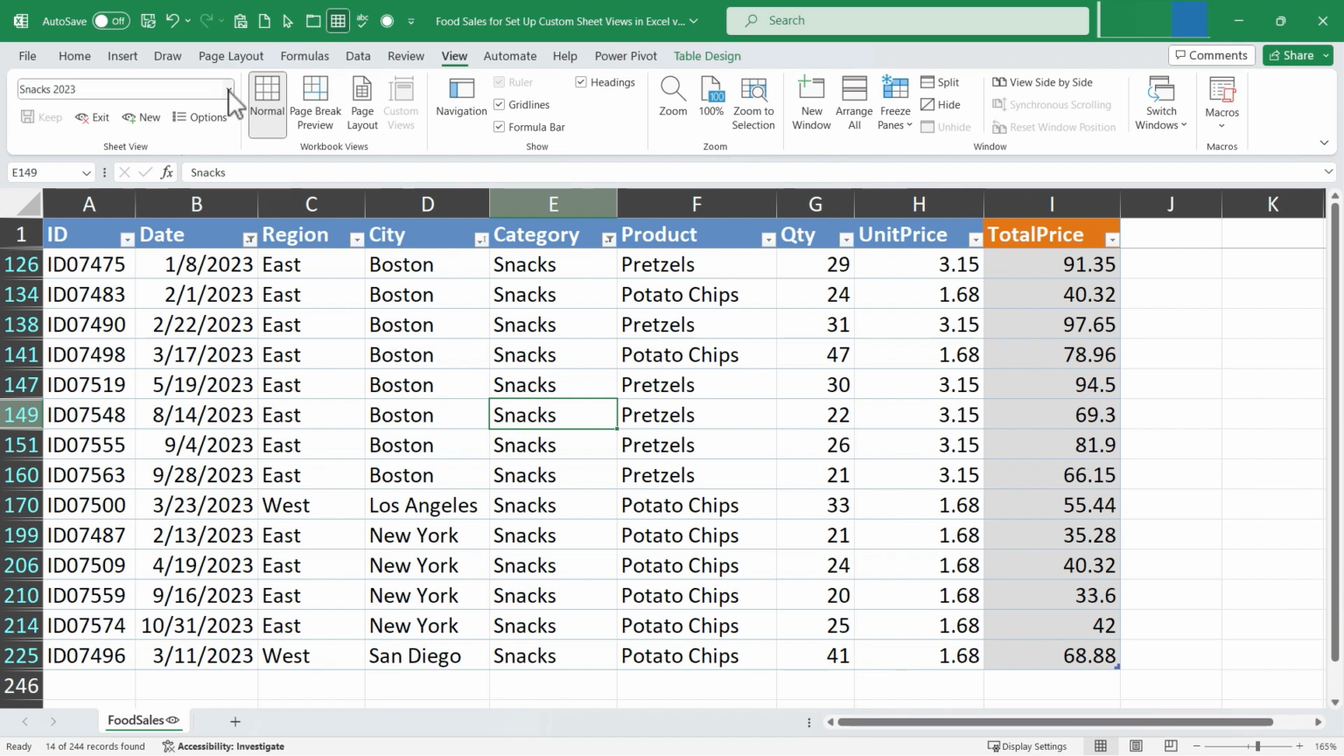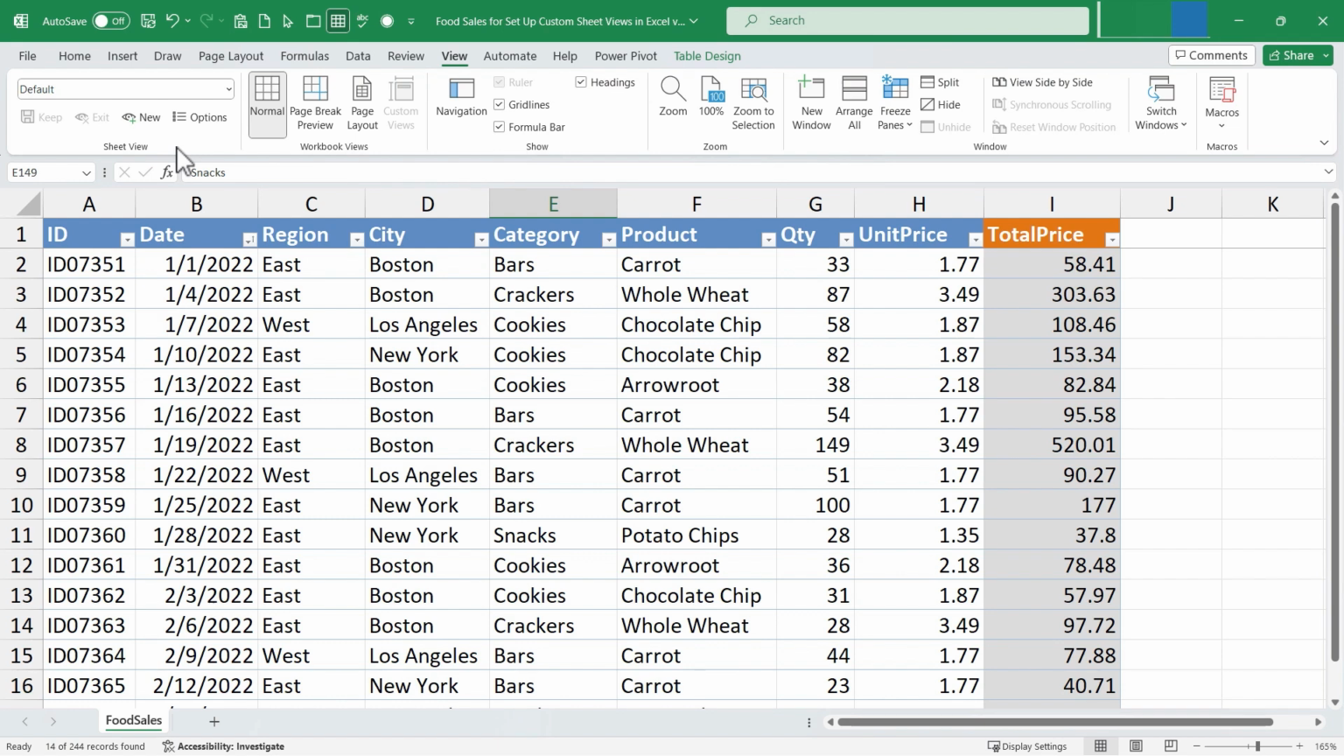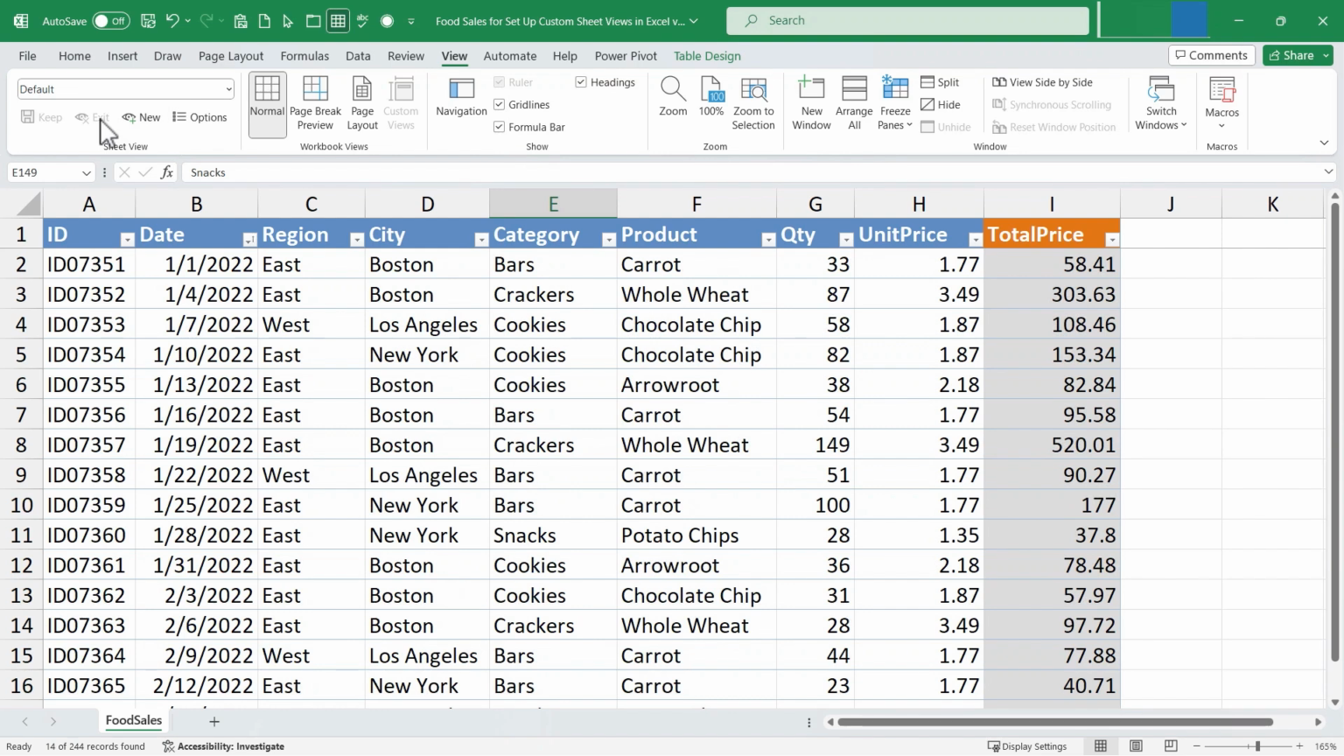Now, in addition to clicking to switch from a specific custom view back to the default view or to another custom view, you can just click Exit and it takes you out of the specific custom view that you had selected. I can still go back into it, so that Exit button is kind of just a handier way to switch back and forth between the two. You can just click Exit and you're back in the default.